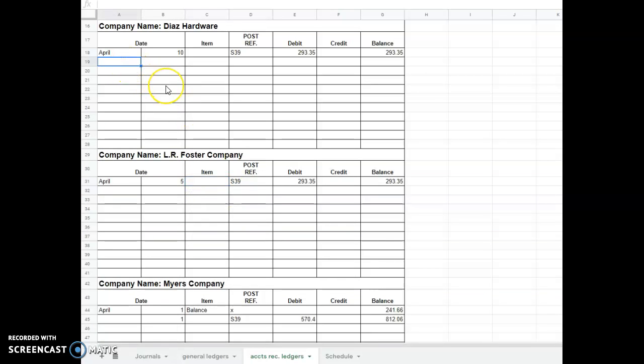All right, so Diaz Hardware, April 26th. Sales journal, page 39. Another debit of $832.19. So I believe, since I have my, nope, I don't. I'm going to do my formula again. So that plus my debit gives me my new balance, $1,125.54.